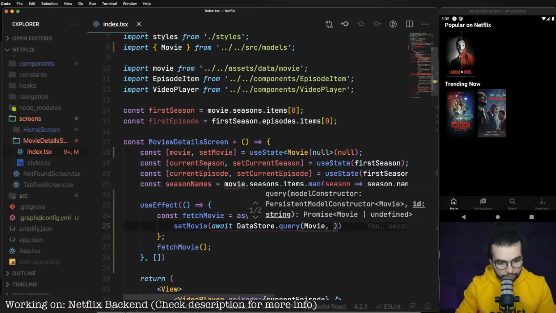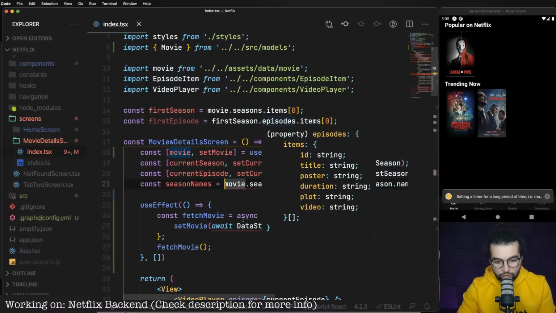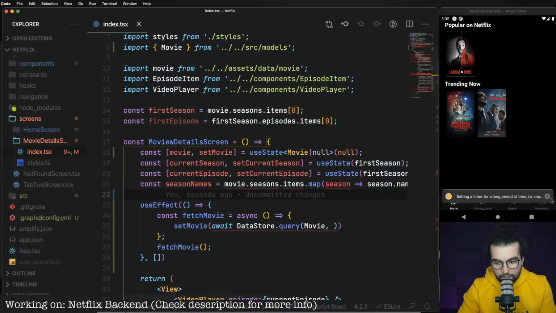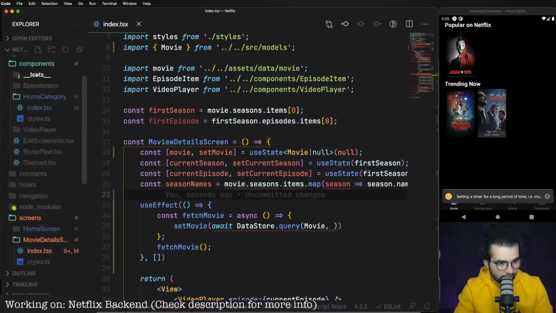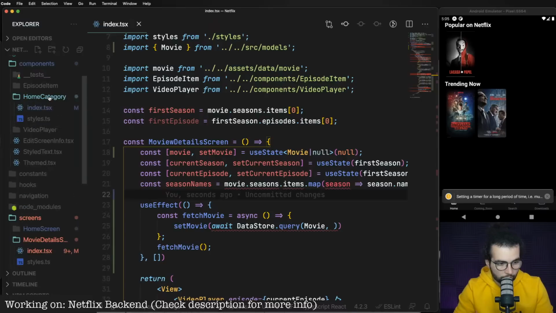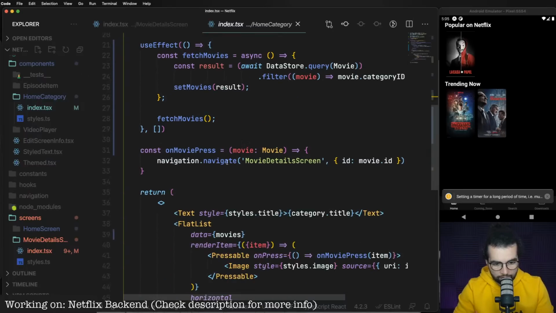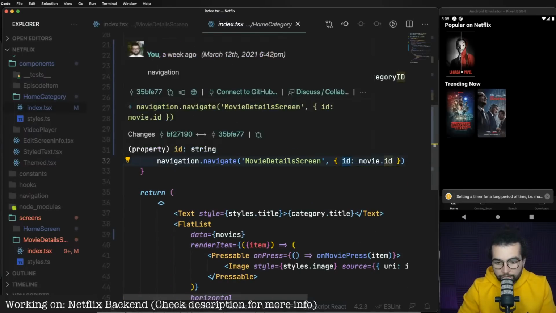And the ID will be... we don't have it yet. We should take the ID from our route, because we already send it in, if I'm not mistaken. If I go to components, what do we have in components? Home category. Navigation, movie detail screen, and there we send the ID of a movie.